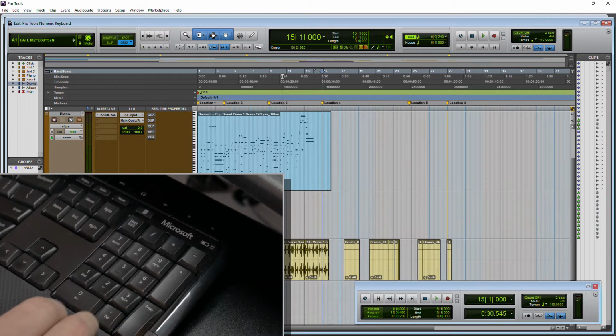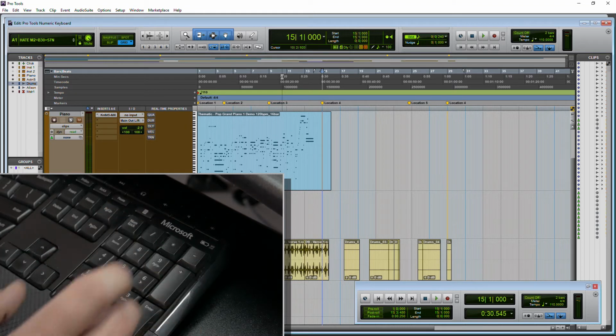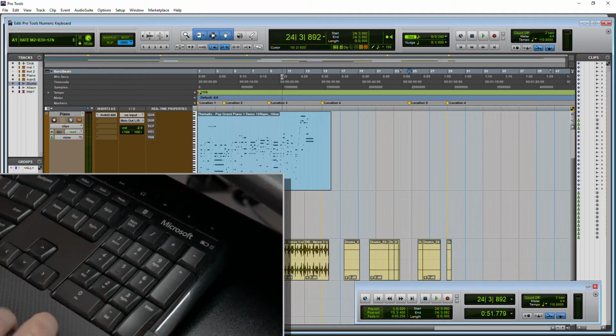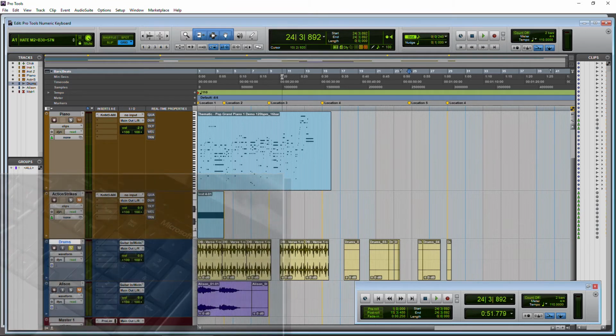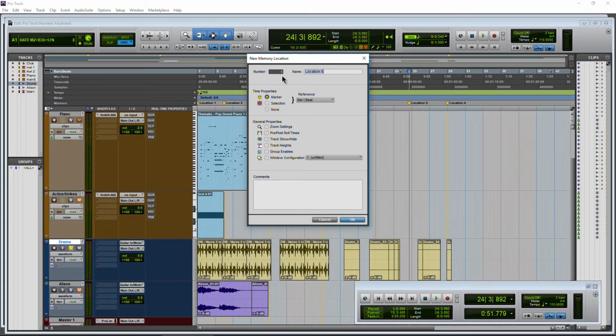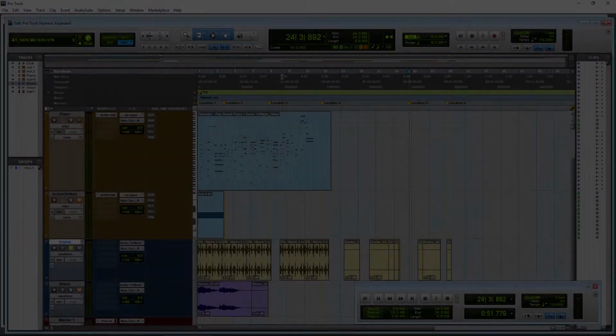Okay, now we can go period 19, period, right down to, in this case, what's named location 5, but we set it up to be recalled with 19. All right, so that's how you recall your memory locations and how you set up new memory locations.